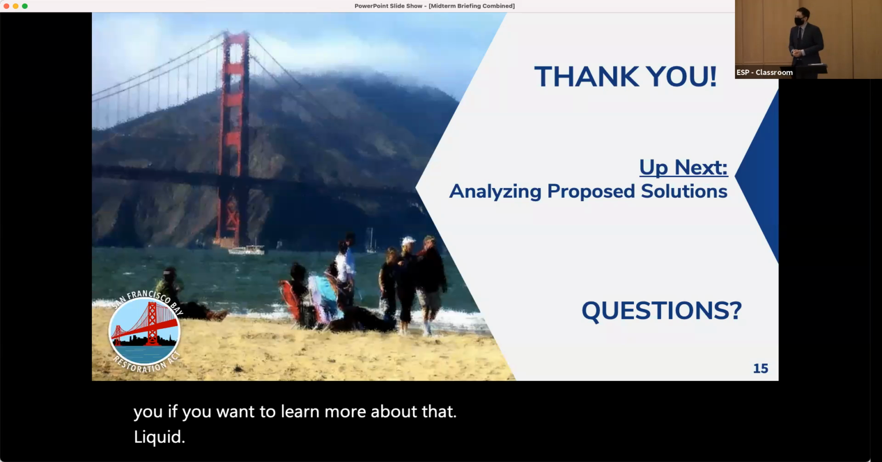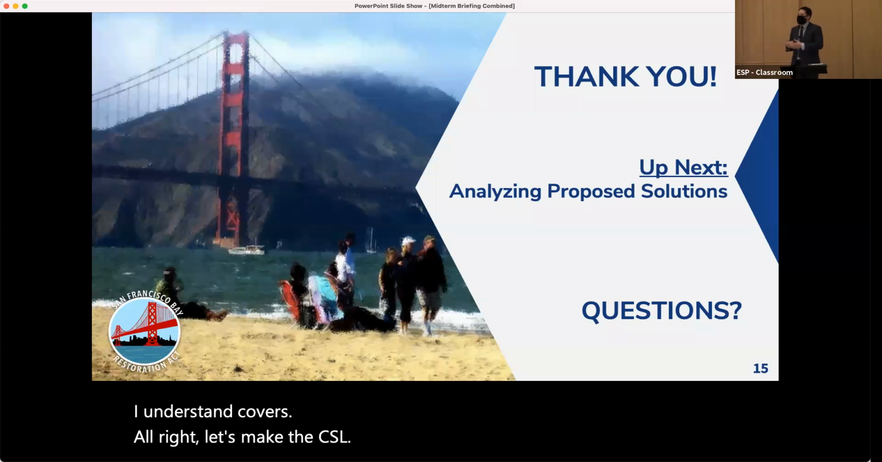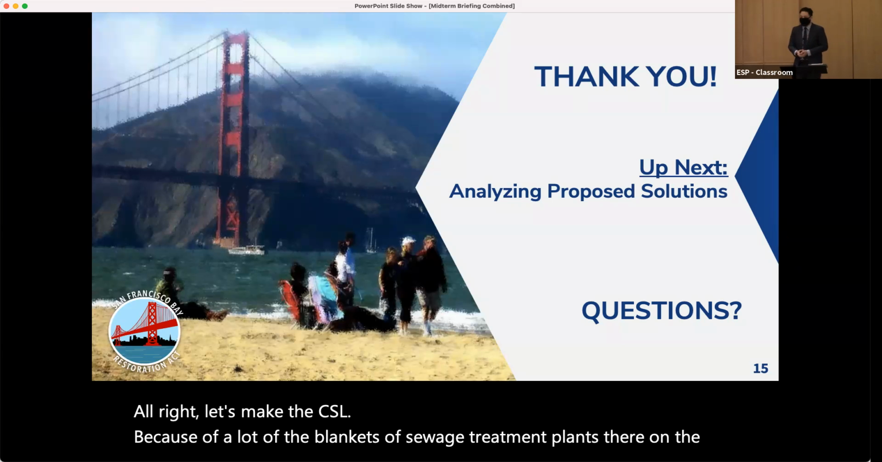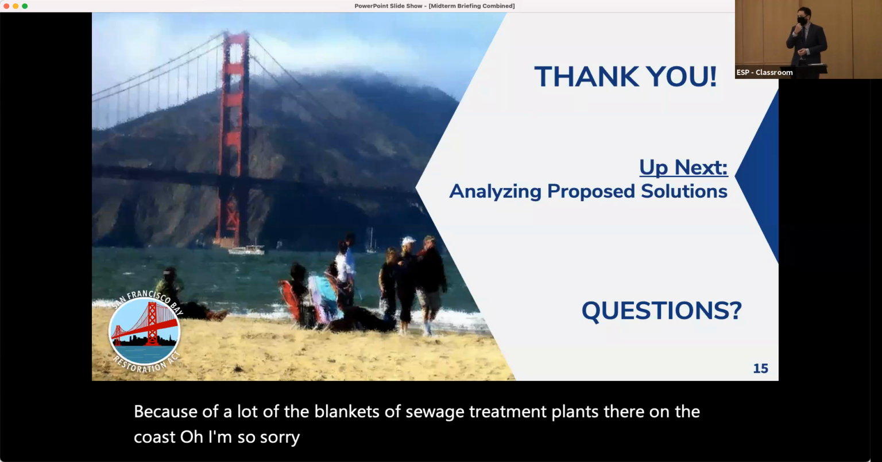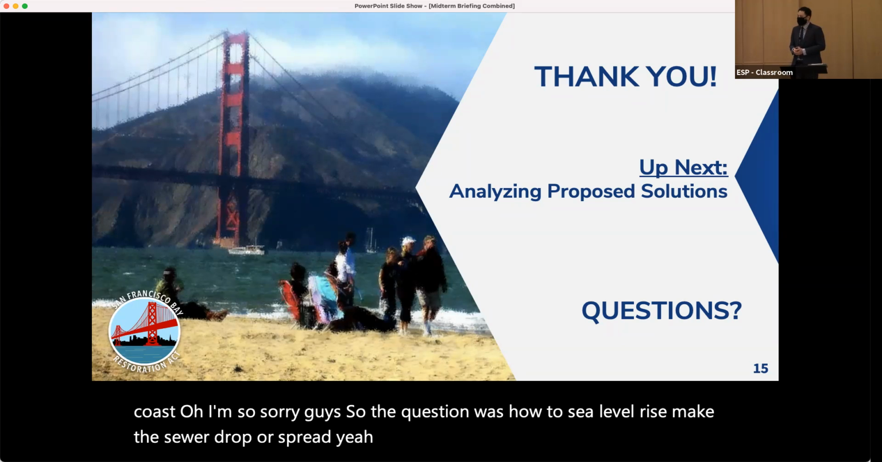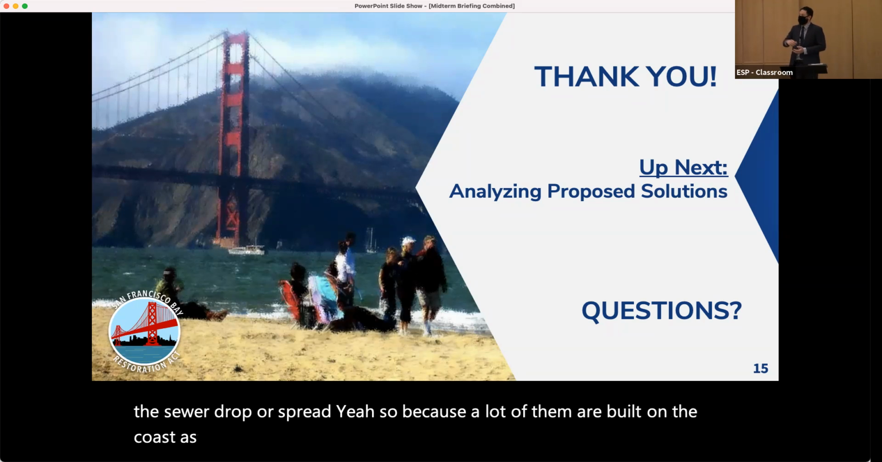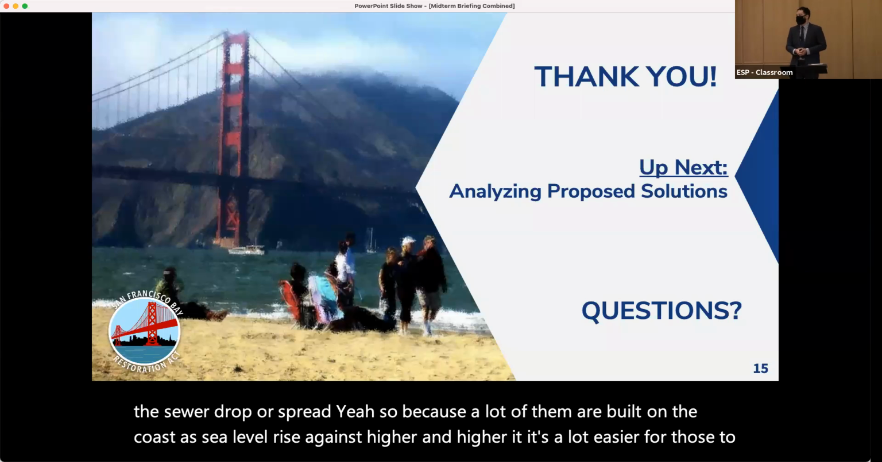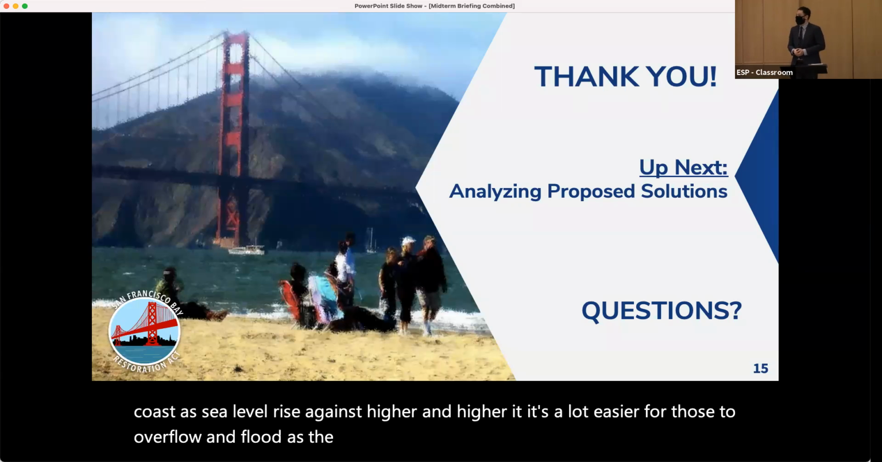Go ahead. I have a quick question, maybe I just don't understand: how does sea level rise make the CSO runoff worse? Because the sewage treatment plants are on the coast. So the question was, how does sea level rise make the sewage runoff worse, correct? Yeah, because a lot of them are built on the coast, as sea level rise gets higher and higher, it's a lot easier for those to overflow and flood as the coast is closer.